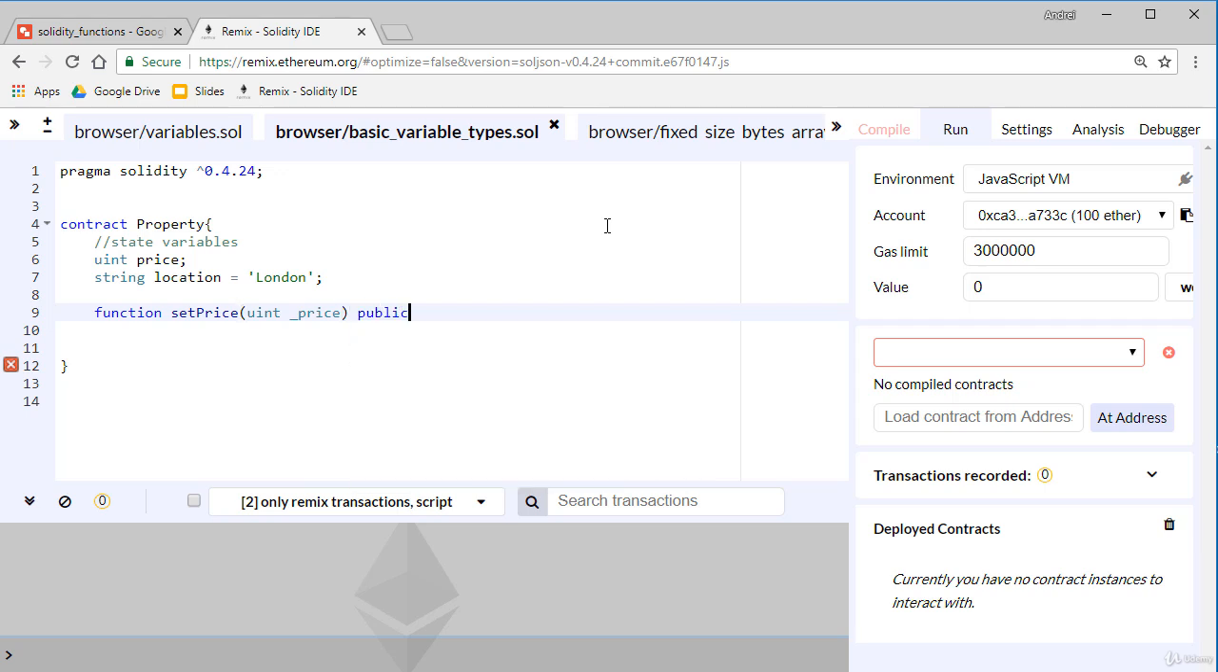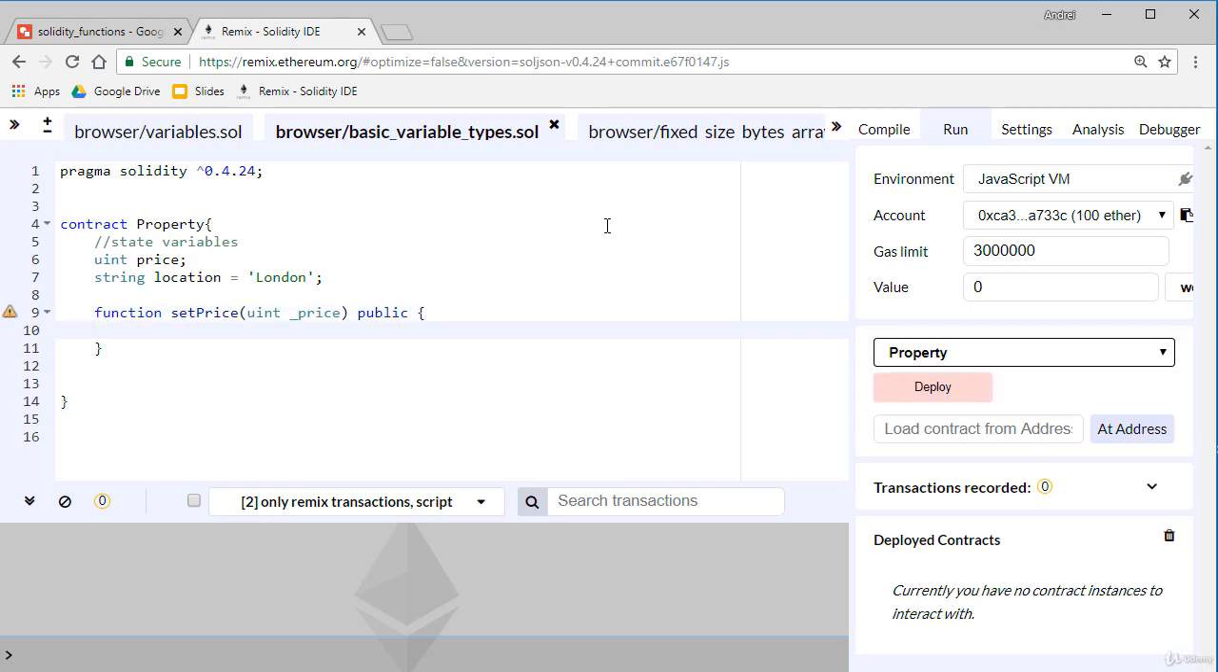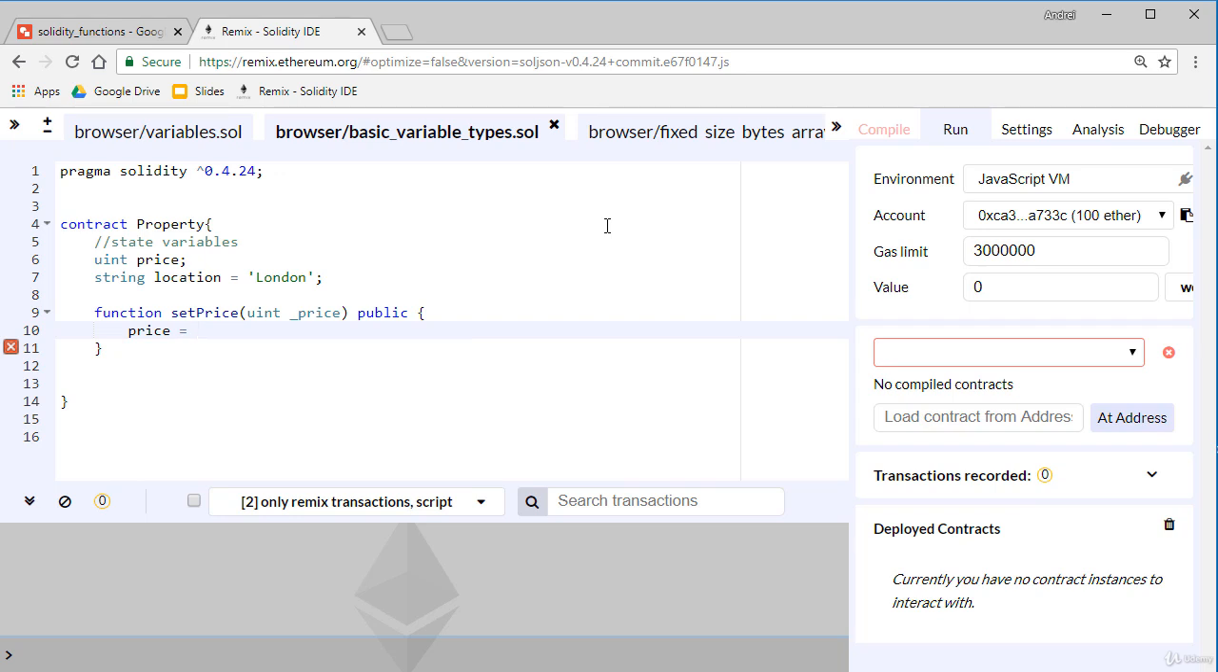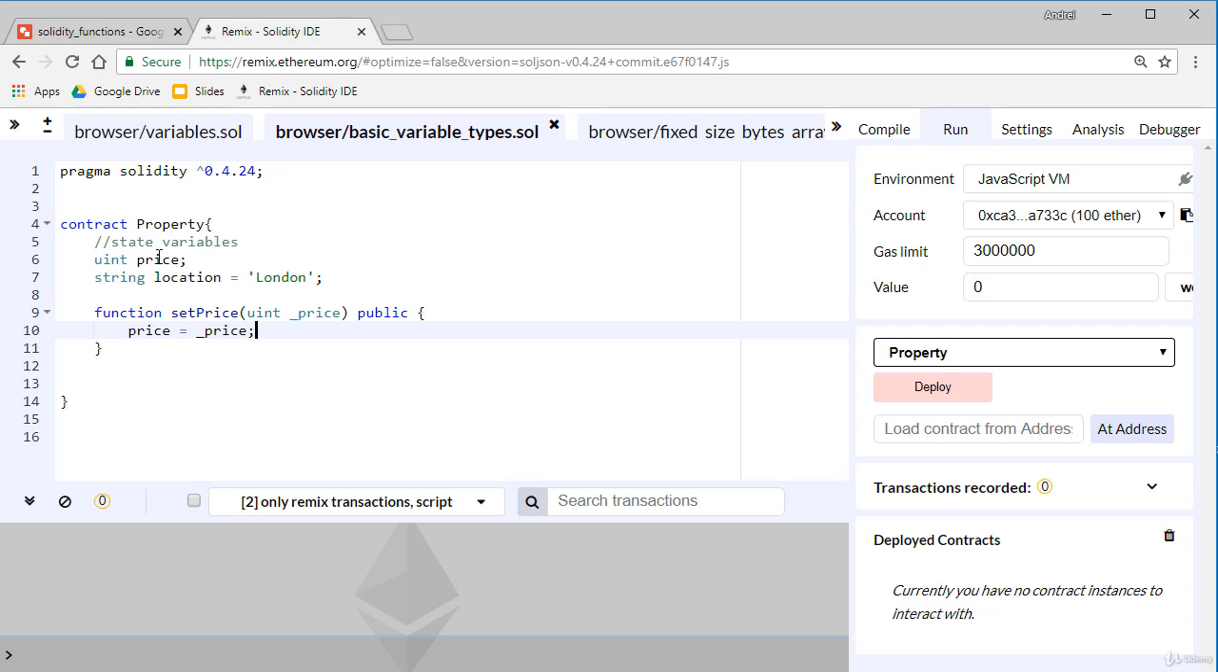After that, we specify here public. Public means that this function can be called outside of this contract by anyone interested, for example by a web application using the Web3 JavaScript library. This function doesn't return, so I don't have to specify returns. And as function body, we have just one instruction, just one line: price, our state variable, equals the function argument, _price. This state variable named price is not public.